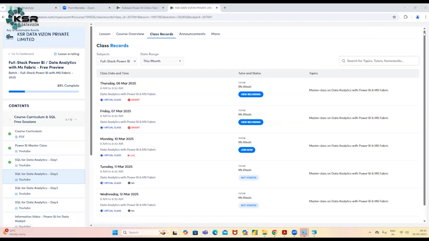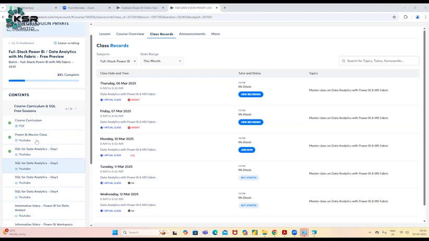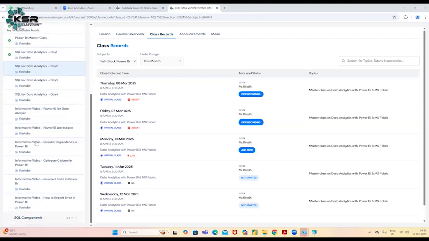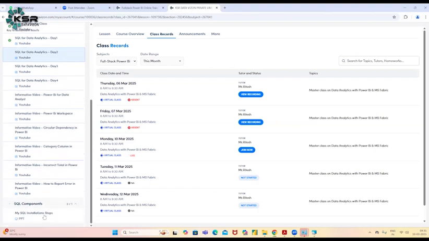Now, once you log in, this is how sessions or class records would be available. Today's third session is still live, so it would be available 30 minutes after it ends. Towards the left, in the contents, this is how all the information is kept. Scroll down. Click on SQL components below. So this is MySQL. Yeah, click on that. You haven't clicked, it seems. No, not on the PPT. Click on that name.